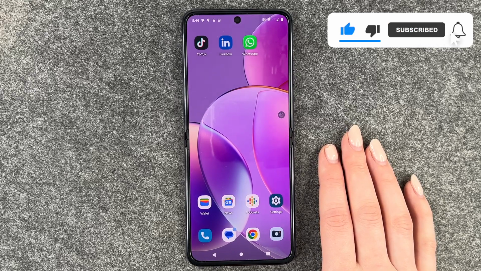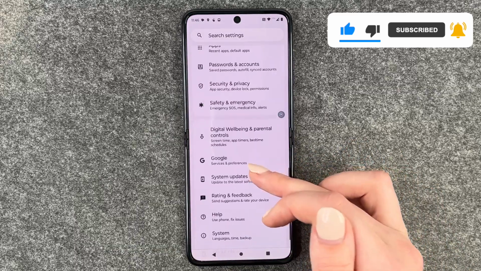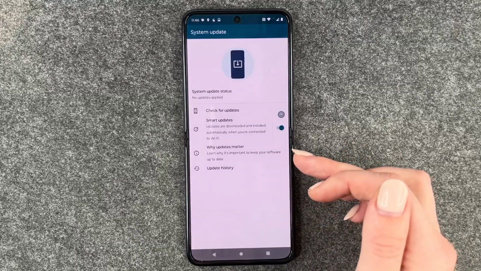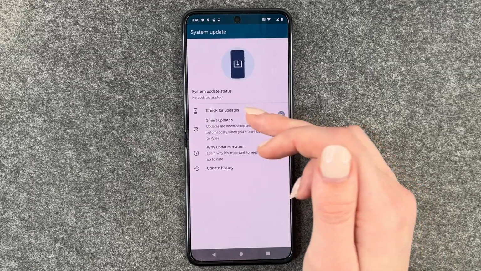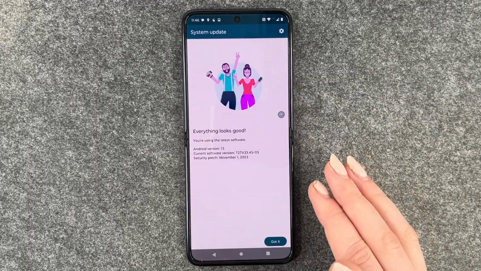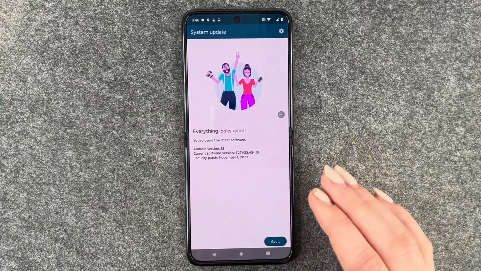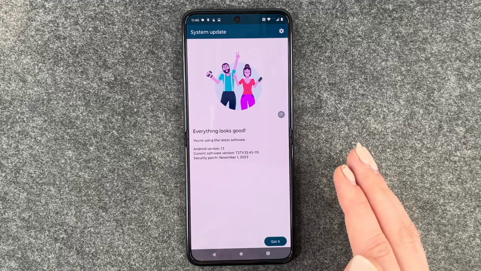Today I want to show you how you can look for a system update on your Motorola Razr 4D, and for that you want to go to your settings and now you want to go all the way down to system updates, and here you can check for updates. Normally your phone does it by itself and automatically, but maybe you want to check from time to time if you have the latest update downloaded.